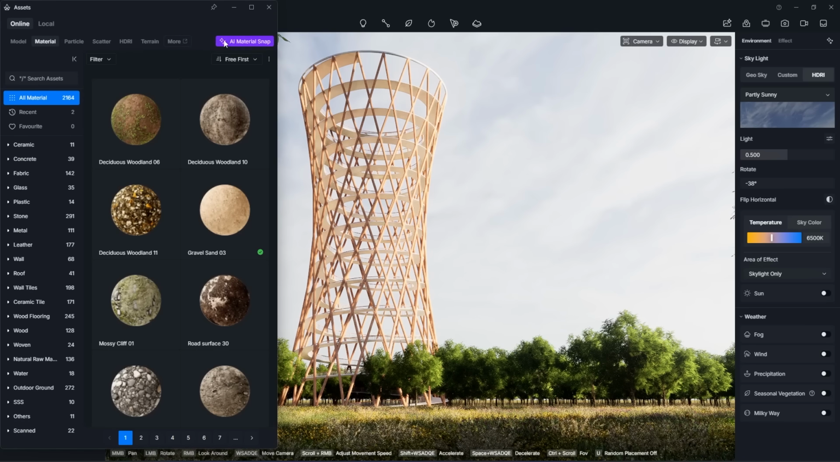Let's move on to another useful AI feature in D5 Render, AI Material Snap. This tool is designed for situations where you have an image of a specific material or surface, but you don't want to manually convert it into a usable texture. With AI Material Snap, D5 can analyze a regular image of a material and transform it into a 3D material that can be used directly inside the D5 environment.